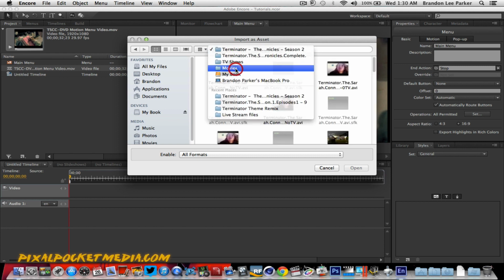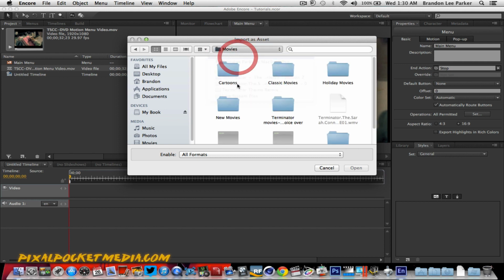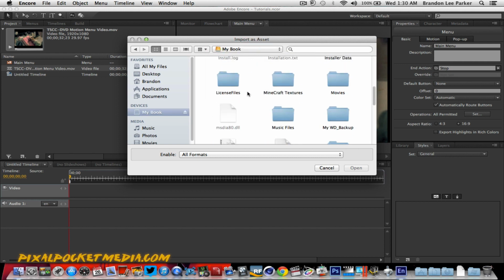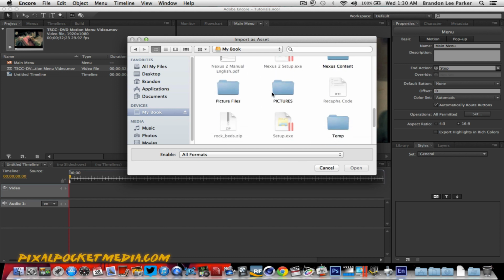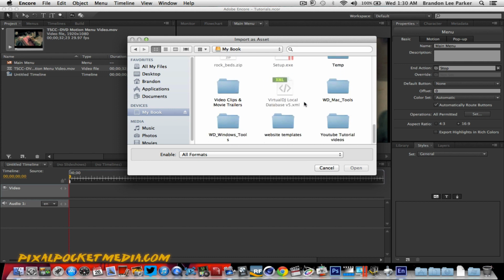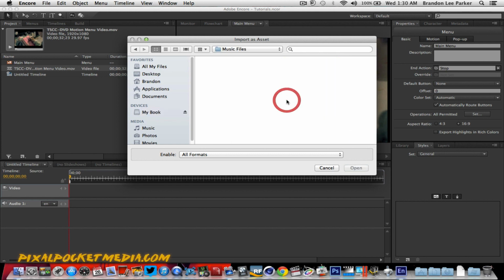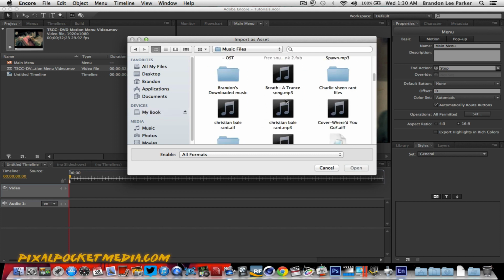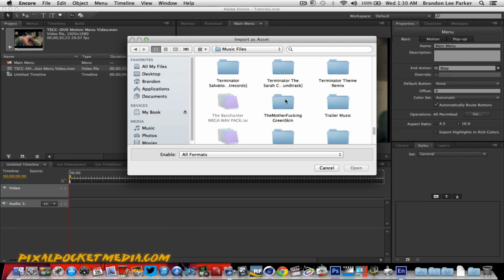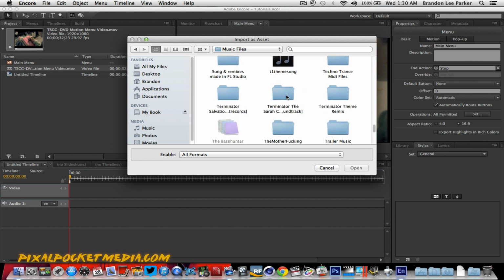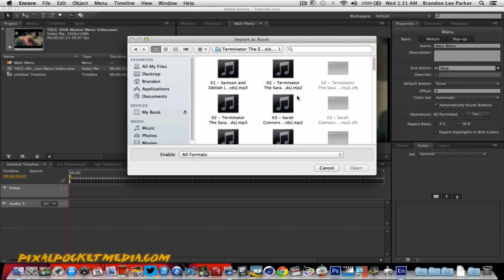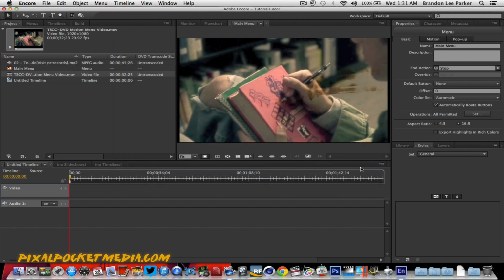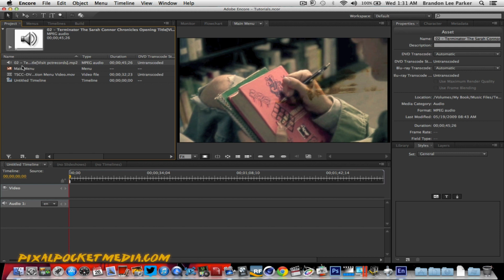So actually I'm going to have to go to my music folder where it's located. So where's music? Okay, where is it? Music files. And then down here in the T right here, you can try different ones. I'm going to try this one. Okay, and then I'm going to go to this. Make sure it plays.